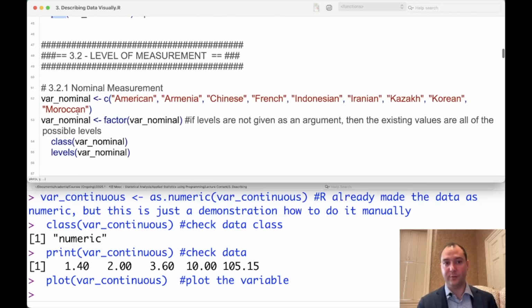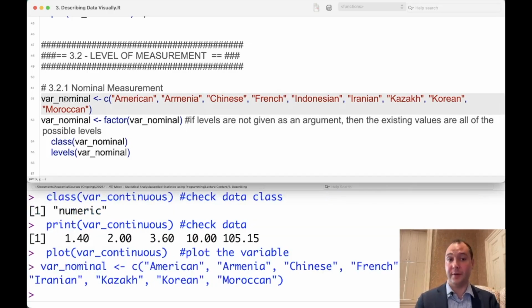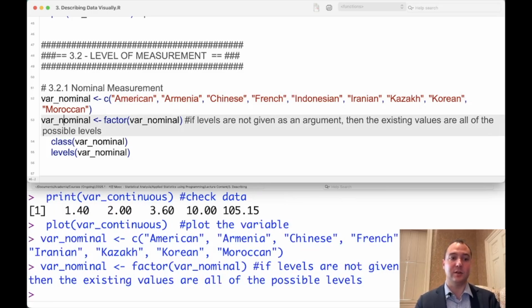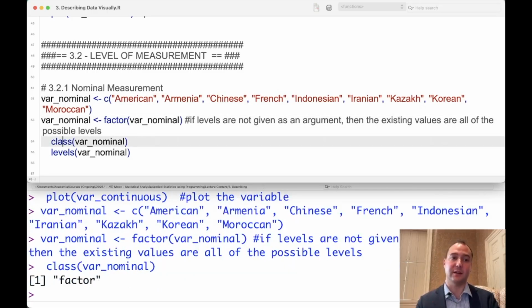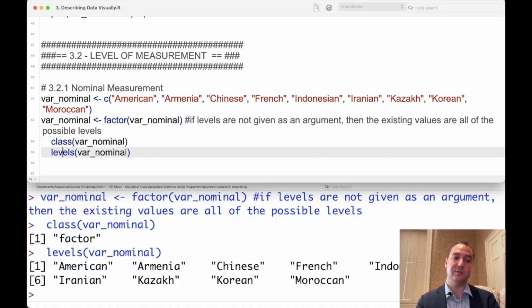All right, next, level of measurement. So here, let's say we have a list of people coming from different countries. We have nominal data, right? Here's our nominal data. If we check the class, it's a factor. If we check the levels, we have levels. There's no ranking to these levels. It's just different groups.